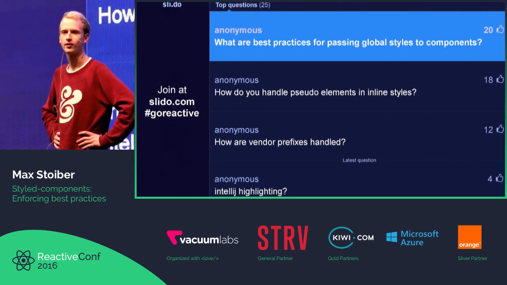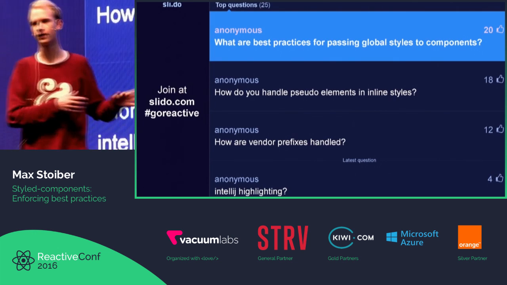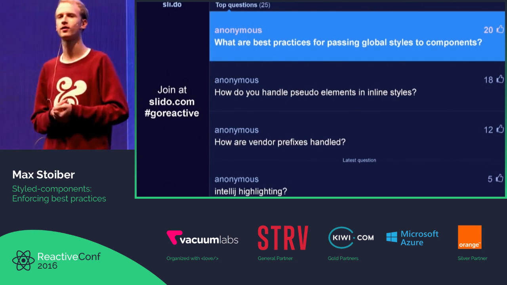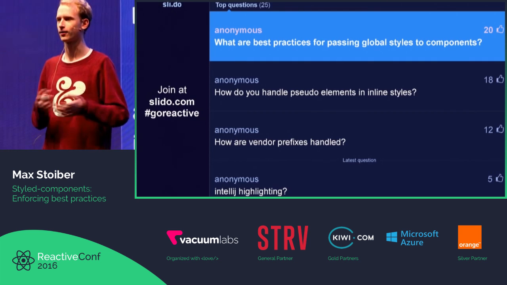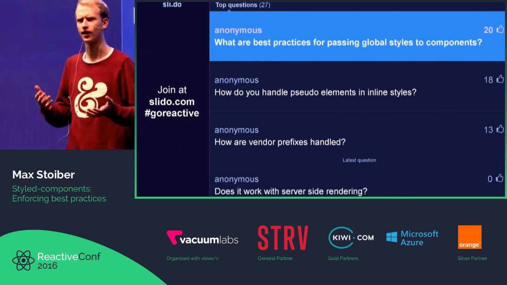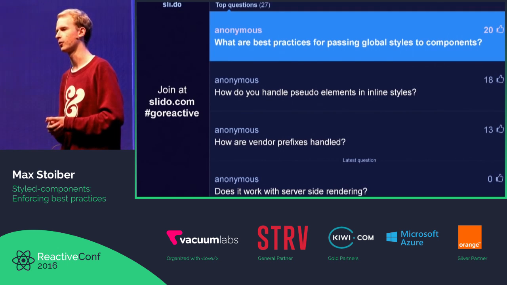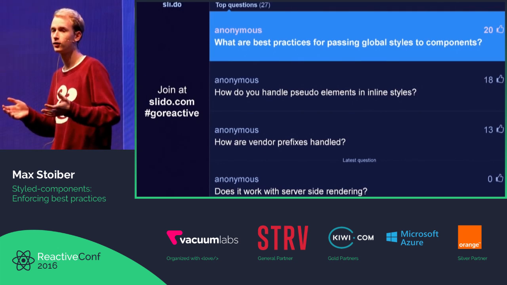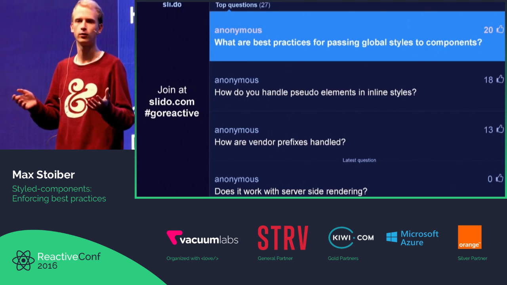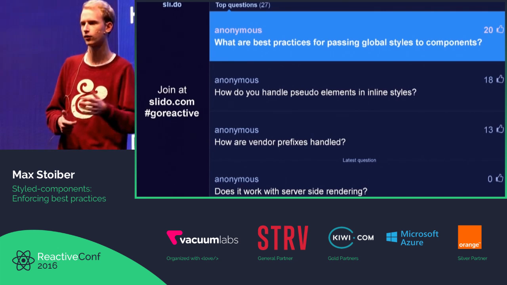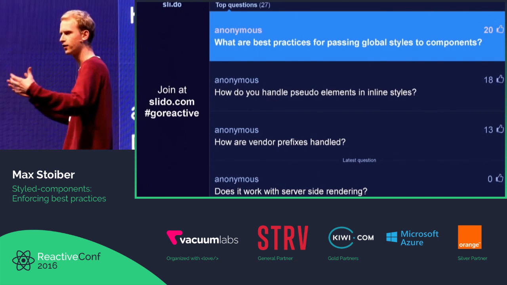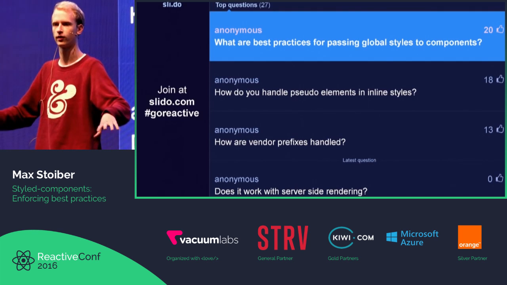When I talk to people about CSS in JS, and this isn't necessarily related to styled components, the question I get asked most often is, but what about global styles? Take a moment and think about what global styles you have in your application. The best use case is probably something like a reset. You probably use something like reset.css or normalize.css or sanitize, some sort of CSS reset to normalize cross-browser styling, right?